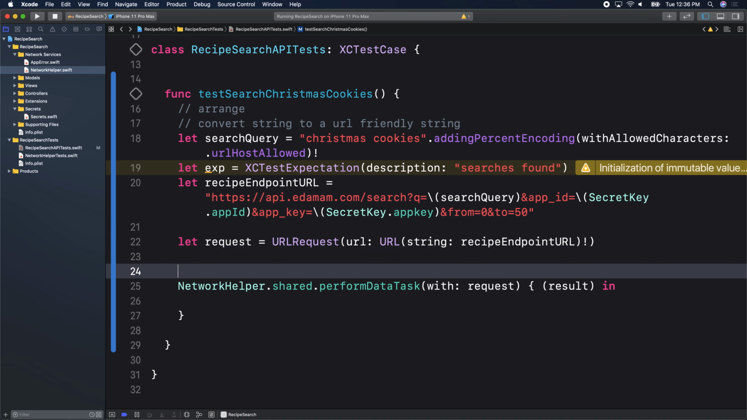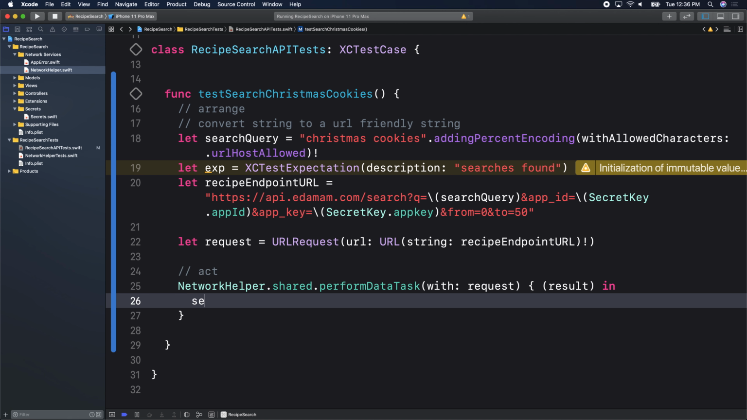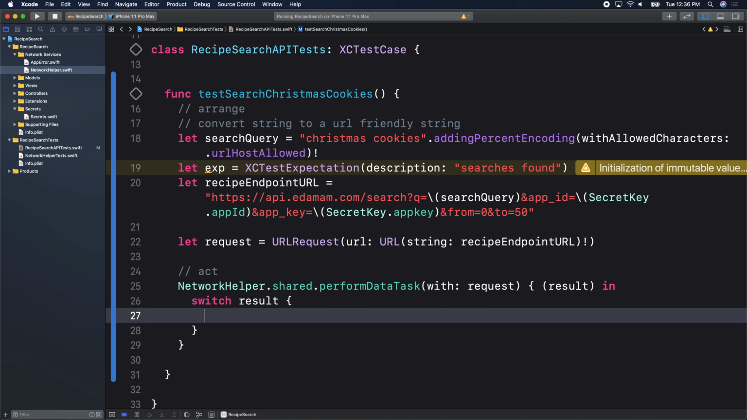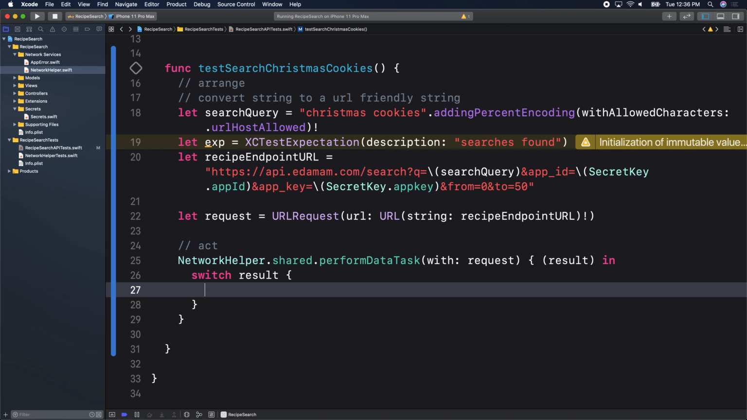So this particular would be the act part of the test. So we did the arrange. This is the act part of it. And now let's go ahead and switch on result. Case failure.